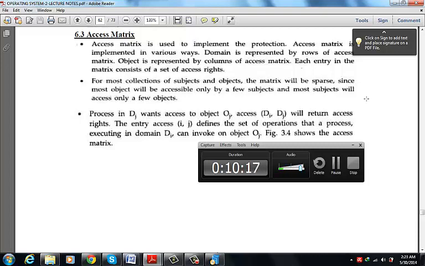So the access matrix is implemented in various ways. Domain is represented by rows of the access matrix. Object is represented by columns of the access matrix. Each entry in the matrix consists of a set of access rights. So all four corners have different kinds of access rights, representing which kind of object, which kind of right it will perform, which kind of permission levels it has within your domain or outside your domain. For most collections of subjects and objects, the matrix will be sparse, since most objects will be accessible only by a few subjects, and most subjects will access only a few objects.